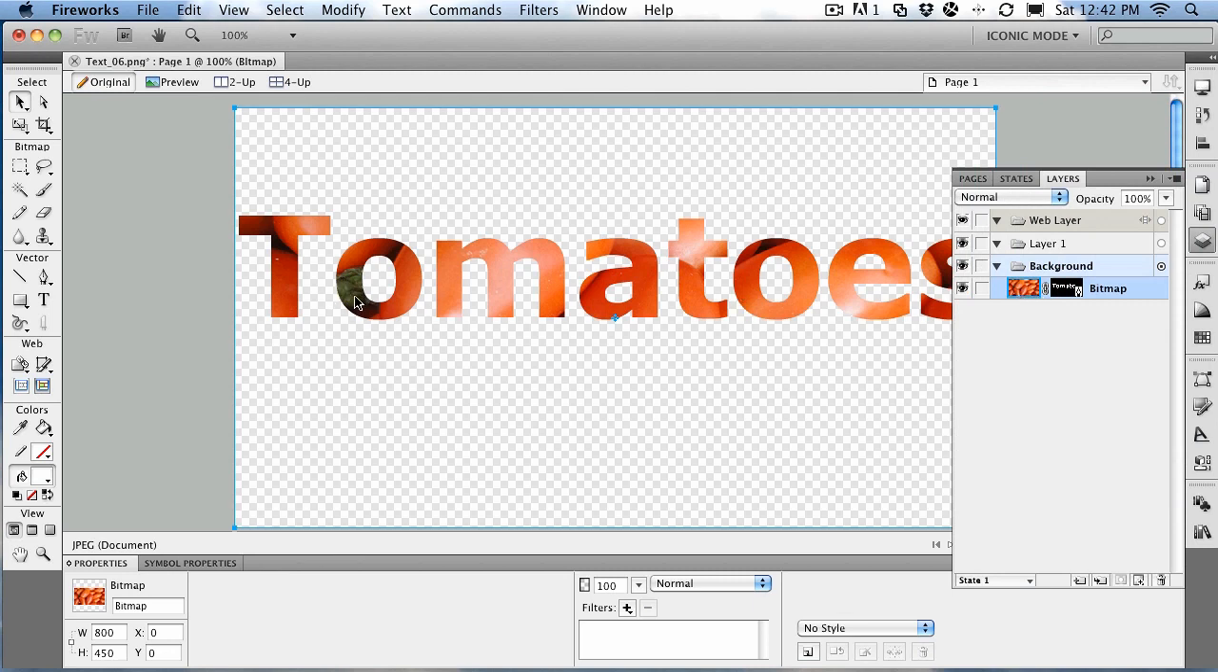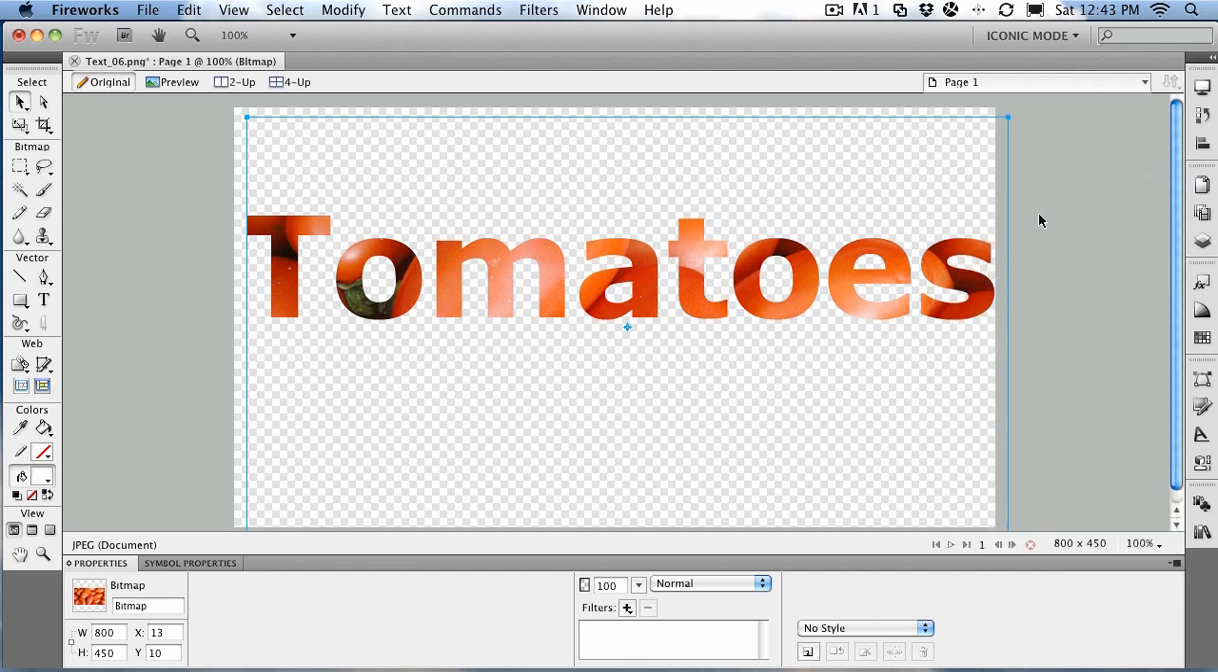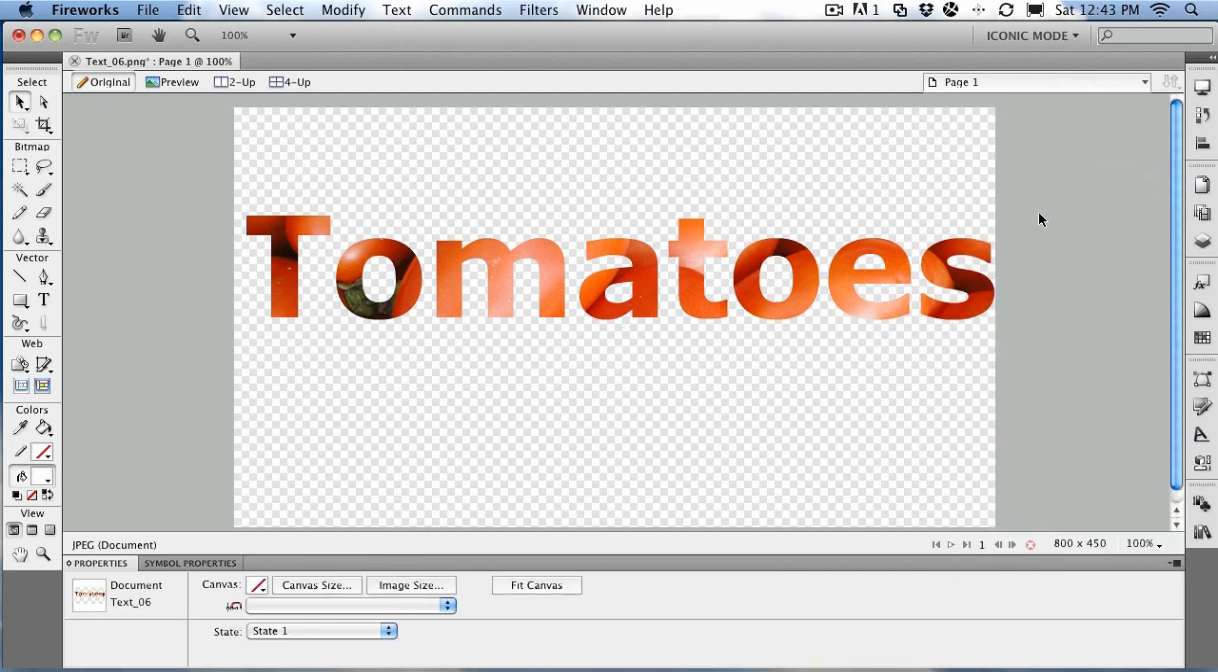Now, if you want to move the tomatoes inside the text and have a slightly different look, just deselect the link, just get rid of the link, select your image, and then you notice that you can slide the image up and down and across inside the mask. And then just to reapply the mask, just click the link and you can close the layer. And what you've done is basically create a mask.